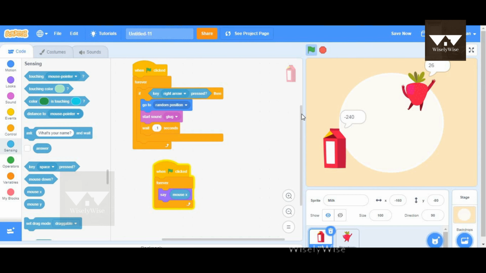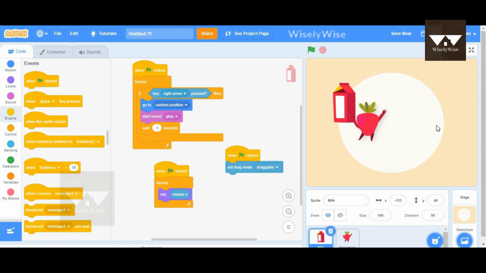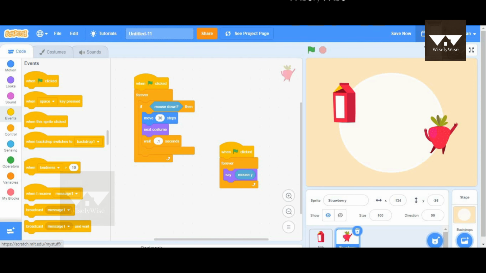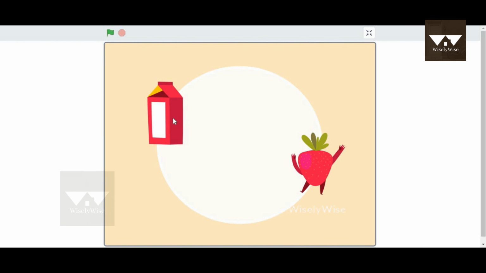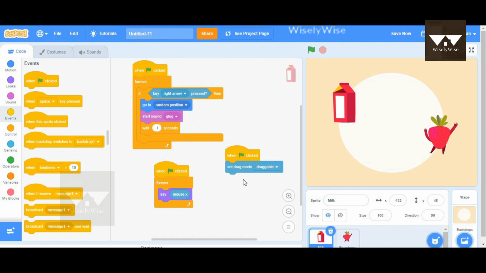Now we'll come to the last block, which is set draggable mode. So we'll see what this is. Now I'm going to go to events and take when green flag is clicked, and I'm going to stop it here. If we have noticed, we can actually move the sprites when we are in the testing mode, and when we go to the full screen mode, we would be unable to move the sprites, and even when the green flag is clicked, we wouldn't be able to move. So that's why this particular block comes into the picture, which is set drag mode draggable.